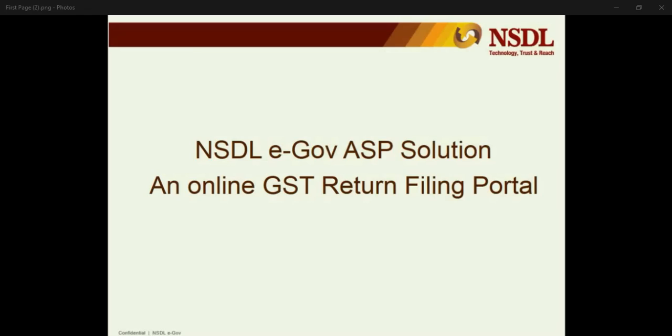NSDL e-governance has developed an ASP solution for dealers, tax return preparers and facilitation centers. It is an online GST returns filing portal. Today we'll take you through the demo of this solution. But the first and the foremost step is to enroll for this facility.